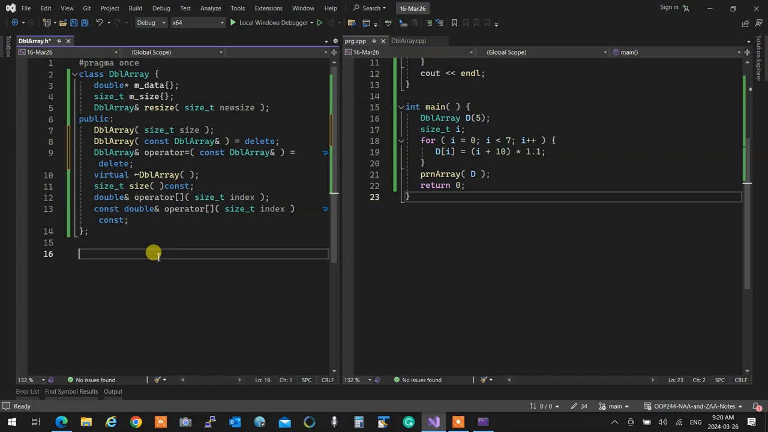So that's my double array, right? I want to convert this to a template so it can be for any array. I can create an array of doubles, array of whatever I have. So I want it to work that way. So what do I need to do?